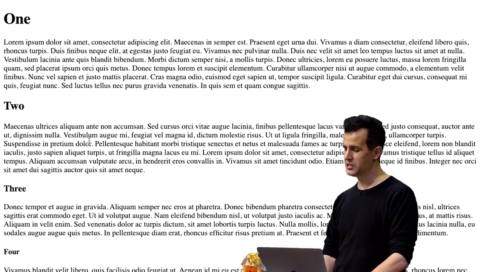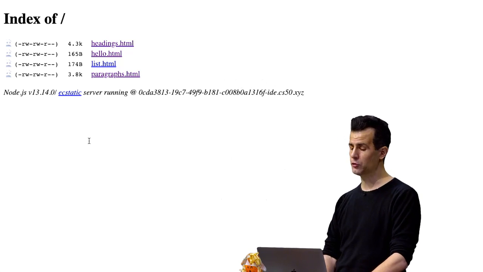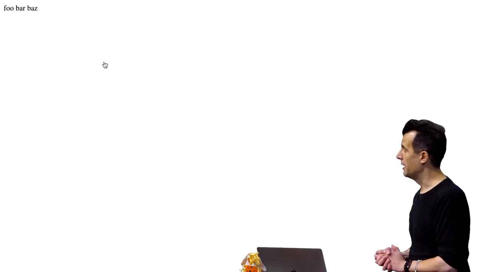Let me go back to my other tab, go back to my directory index here, and there's list.html. Let me click on that, and voila. Same problem as Ryan identified. Again, if I don't pedantically tell the browser, start a list, continue the list, keep going, end the list, it's just going to assume that I just want one big block of text.